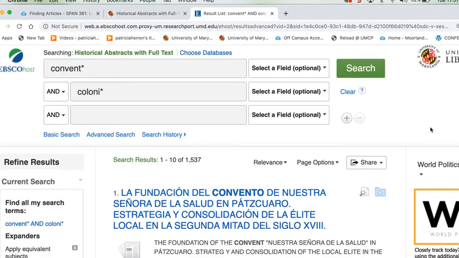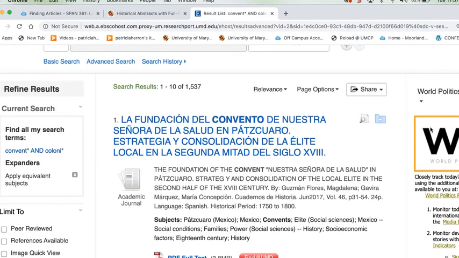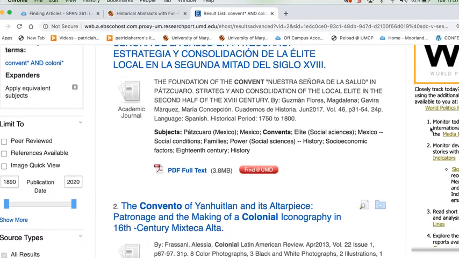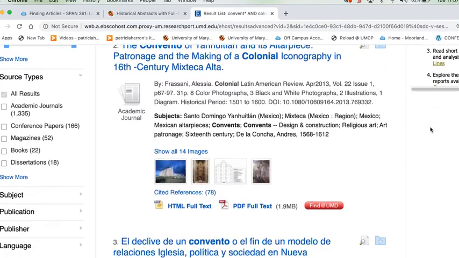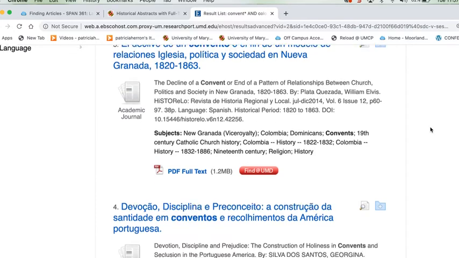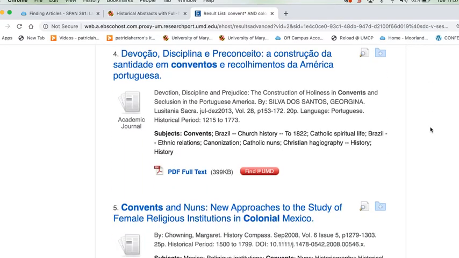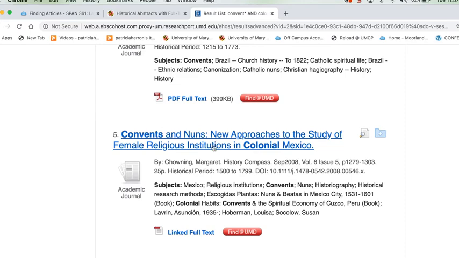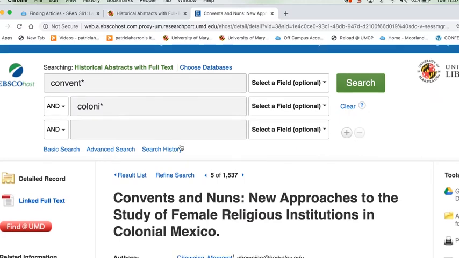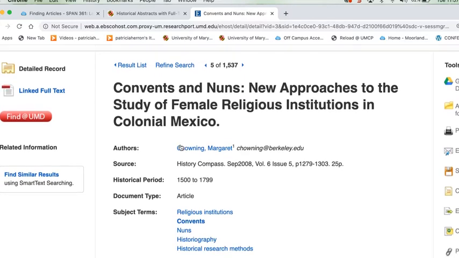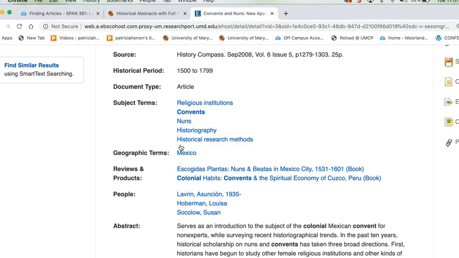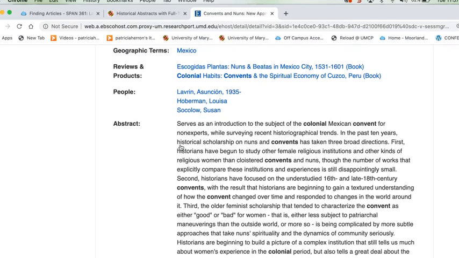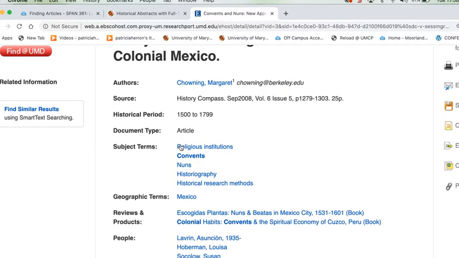In this case, we have a huge number of hits, quite a lot. You could go through the first couple of pages to see if any of these articles look interesting. As we browse through, I did find one that looked pretty good. It's Convents and Nuns, New Approaches to the Study of Female Religious Institutions in Colonial Mexico. This looked really good. I'm going to click on the title because that brings up the full record and you get a little bit more information about the article, including a nice abstract. So that tells me a little bit more about it.